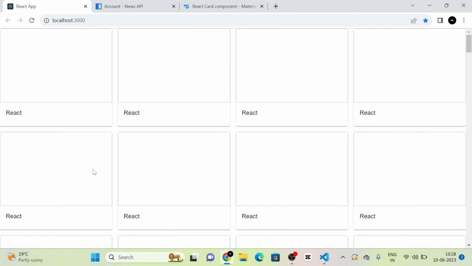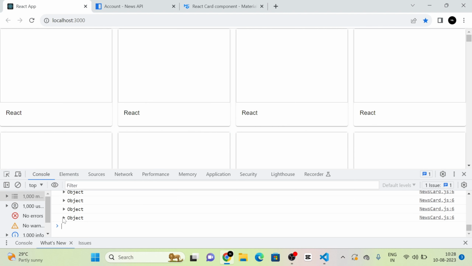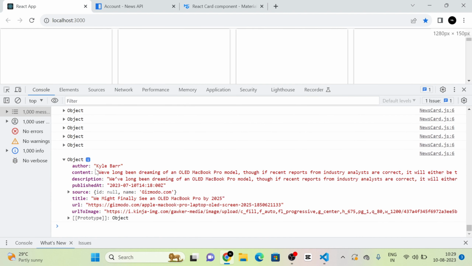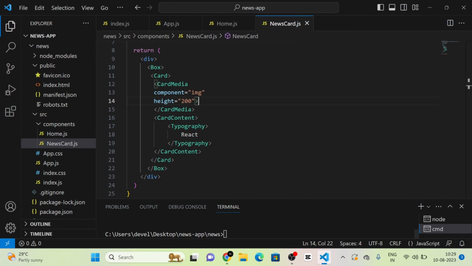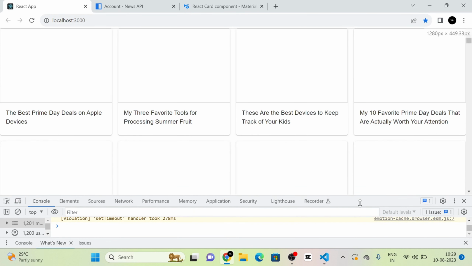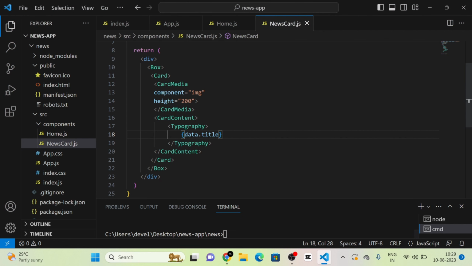So I'm taking the console log. So here you can see the data structure of our data. So it contains all the description, title, etc. So I'm going to use first the title. I'm going to give the title here. That means data.title. So you can see that here is our title of the news. Yes. So I'm making it bold. So I'm giving sx equal to font weight, that is bold.